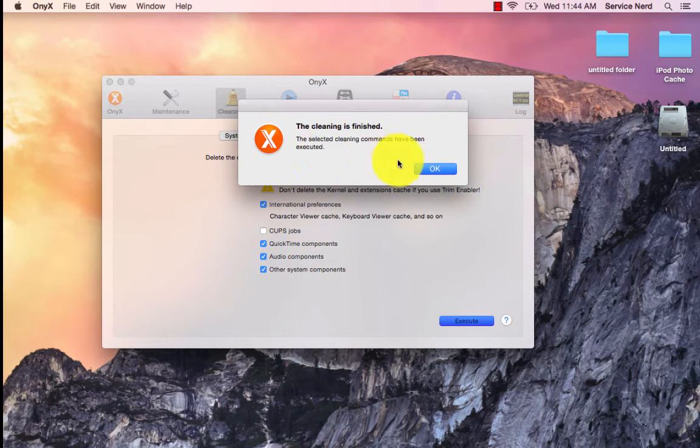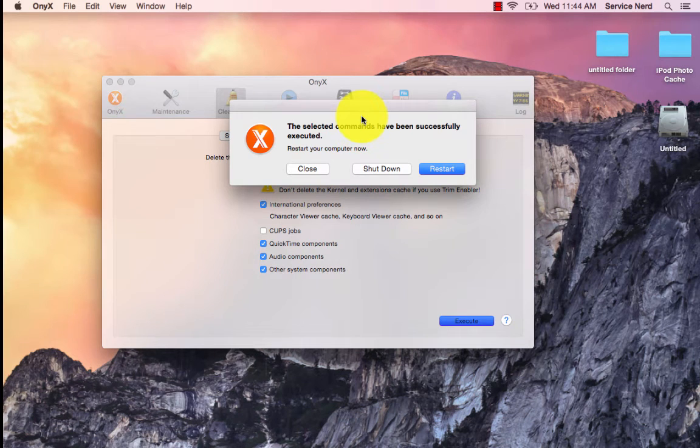So cleaning is finished and the commands have been executed. Go ahead and click OK. It will prompt you to restart the computer. For right now, we're not going to. If you'd like to at this point, you can restart, go through the same process, opening Onyx, and then move on to the next step.